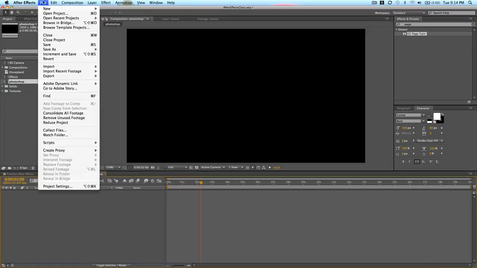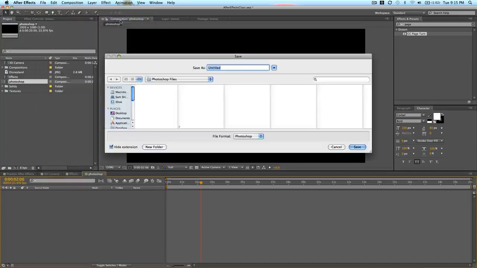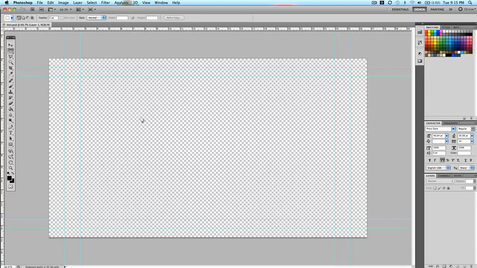In After Effects, if you go up to File, New, and then Adobe Photoshop File, it will ask you where you want to save it. We'll just call this test. And then it will open up Photoshop, and it will open up a file that is the exact size of your composition, which is really great because it's way easier than trying to figure out what the size of your composition is and then going back and inputting the pixels or things like that.